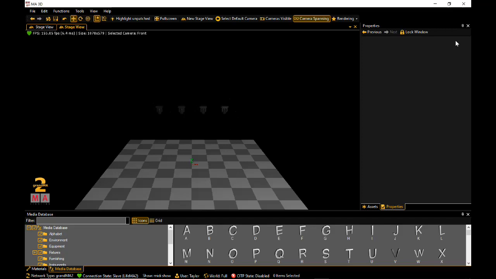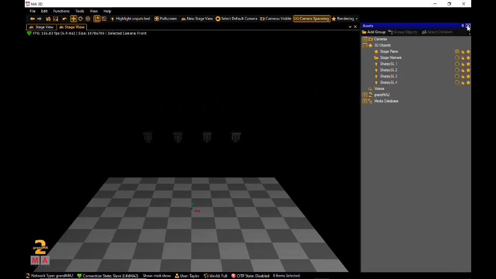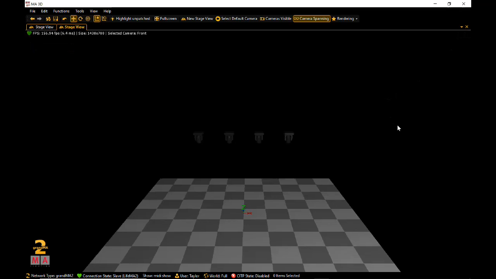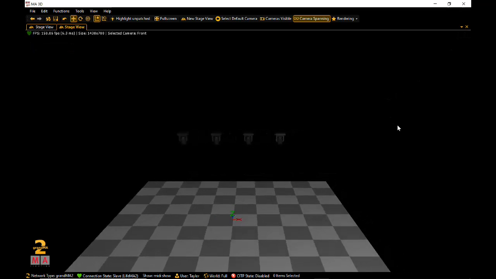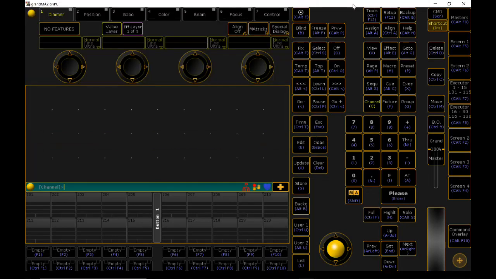And that looks good. So let's go ahead and click out of these windows now, just so we can see the full view of everything. All right. I'll just keep it right there. All right. Let's minimize that. We'll come back to MA3D in a second. All right. So now let's get our APC Mini up and running.